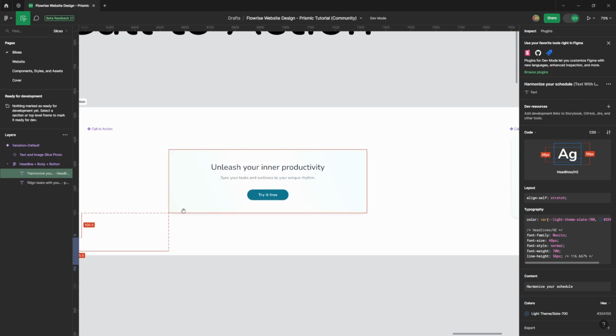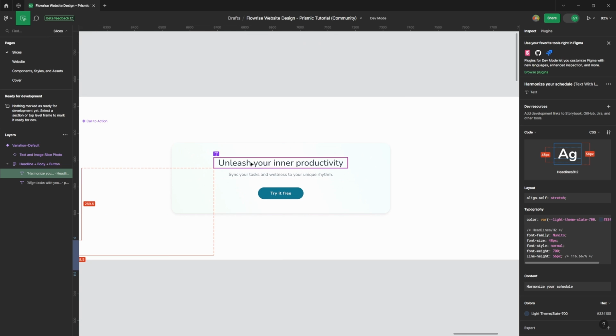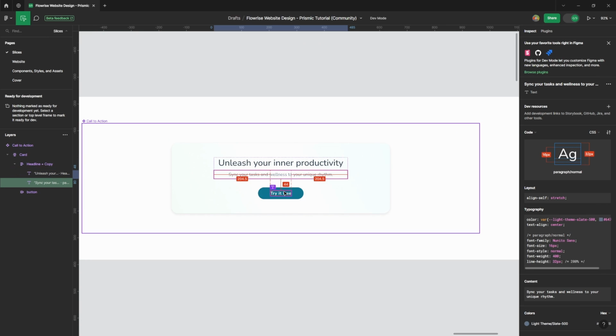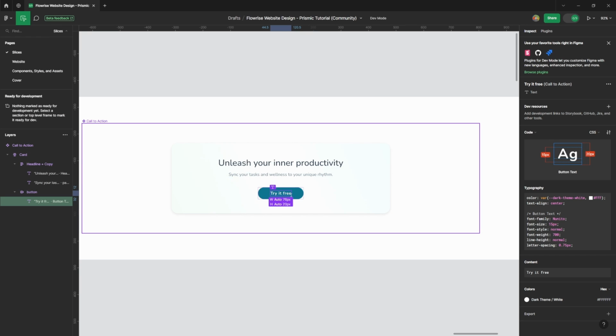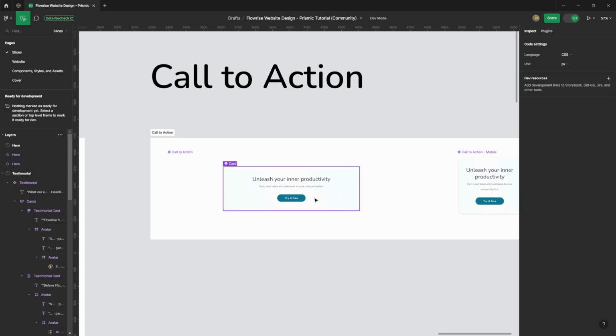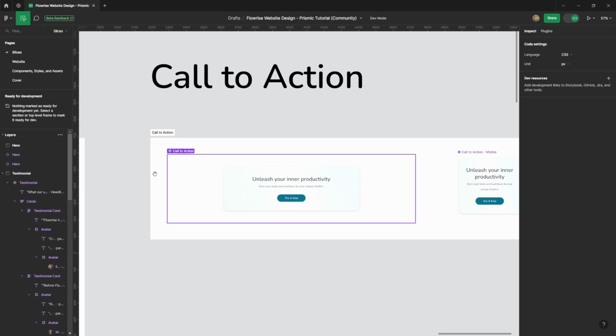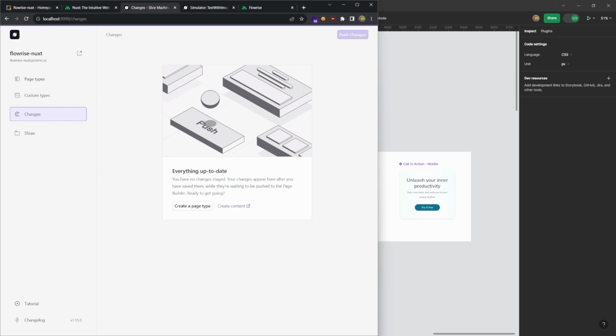So, let's have a look at the design already. We can see it has a heading, it has a body, it has then a button with a CTA, so with just "try it for free", which would be a label and a link on top of this button. So let's get to Prismic and create this quick call to action slice together.